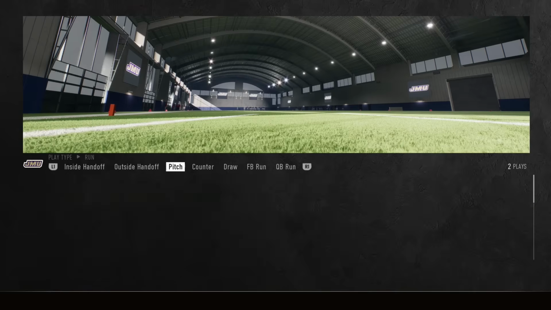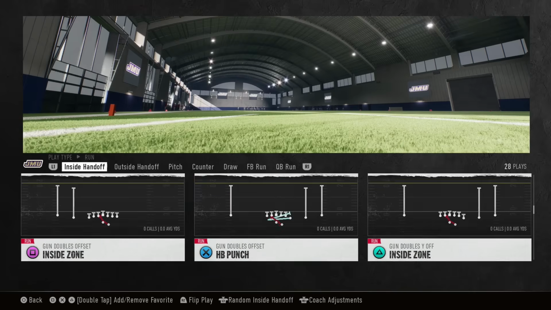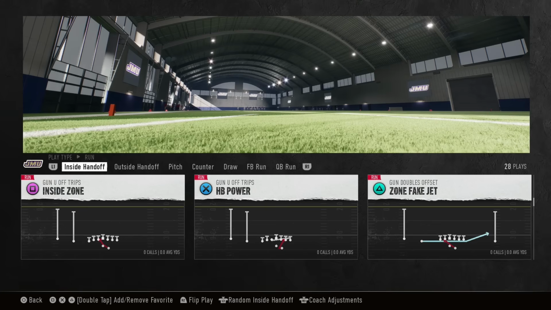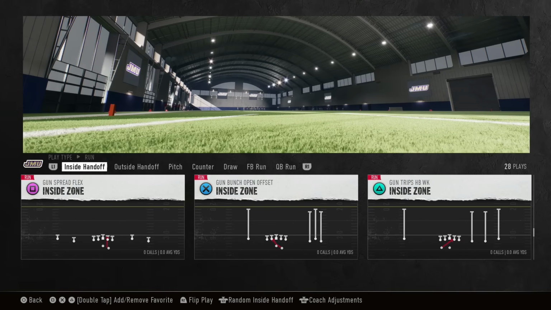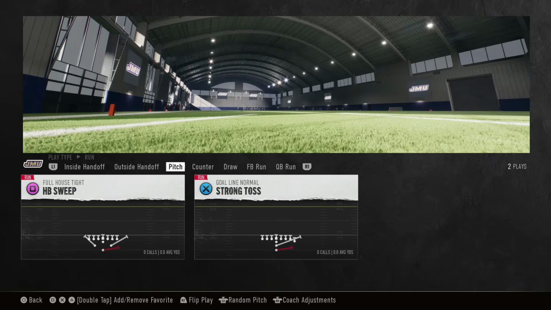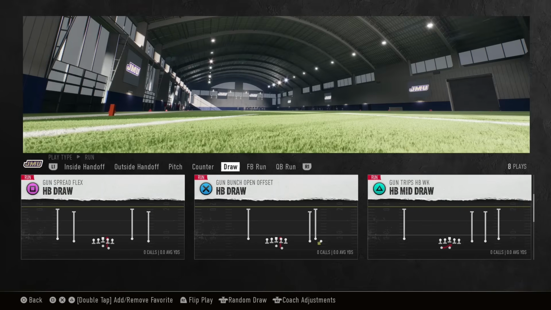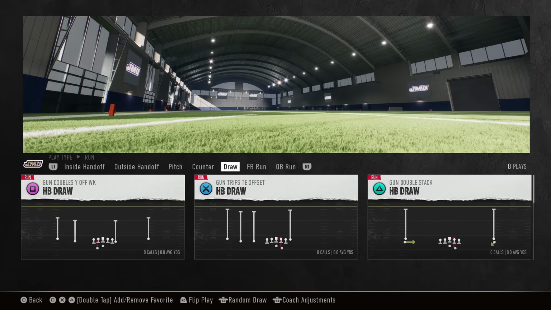Let's go look at the runs a little bit differently. We got mostly inside handoffs, 28 of them. Some of those are those jet sweeps we looked at, the fake ones, and then we got power and inside zone all built in here. Then we got 5 outside handoffs. We got a couple pitches. We got those counters we looked at, and we got 8 draws. There's going to be plenty of drop backs. I would include these in your offense.